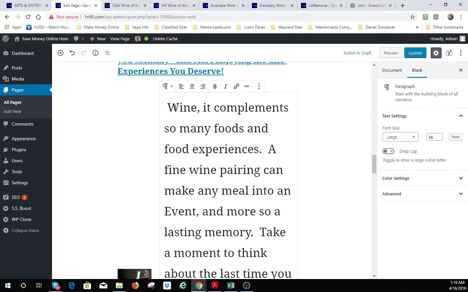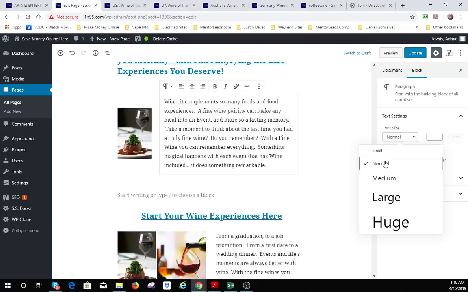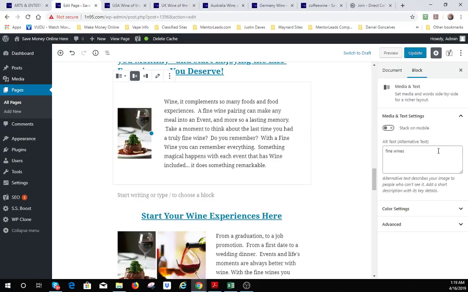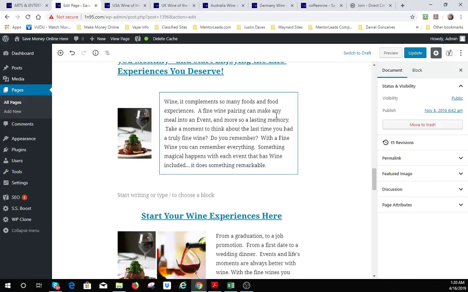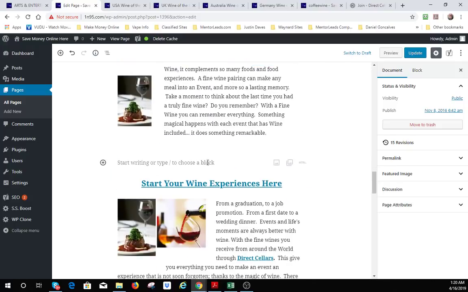I'm going to show you some mistakes that can happen so you see it. I'm just going to go here where it says large and just go to normal. Right there, see that? It made it really big, but I made it normal. This image is perfect right there. I'm just looking to space this all out.